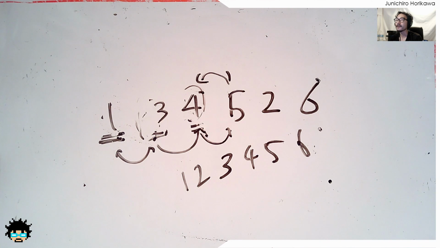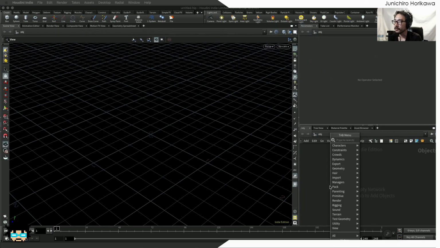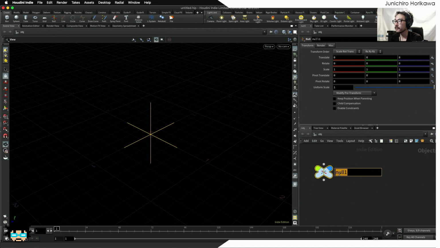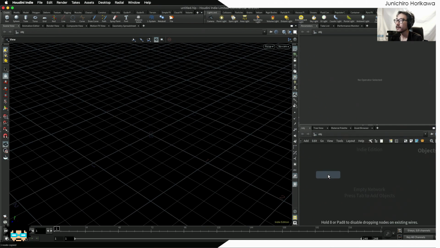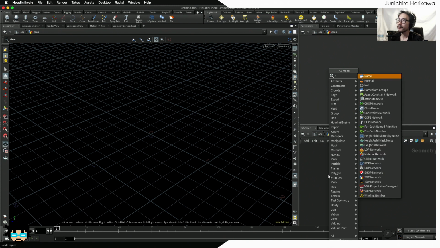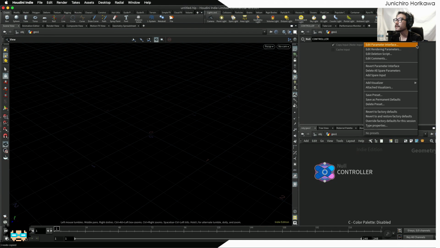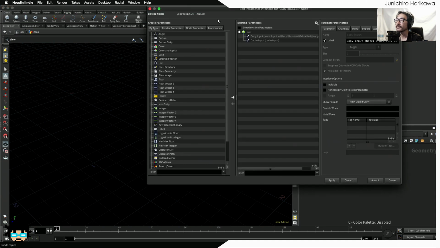Alright, so let's try to do this from scratch. Okay, first of all, I'm going to create a null node, like I do always. And, oops, first of all, I need to have a geometry node. Then go inside to create a null node, and I am going to name this controller to have all the parameters that I want to control for this setup. Let me just create all the parameters that I need.